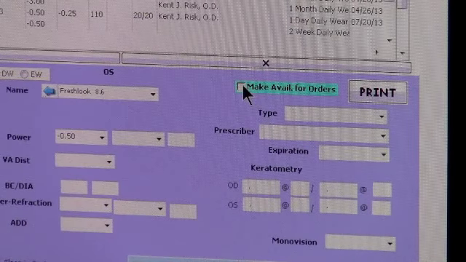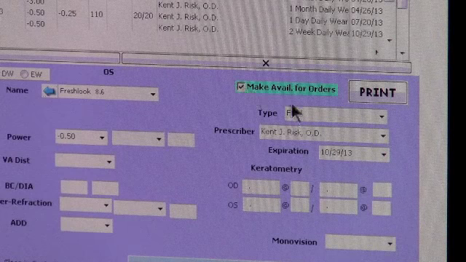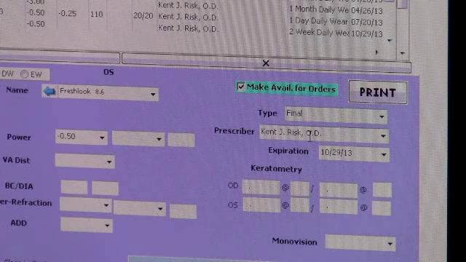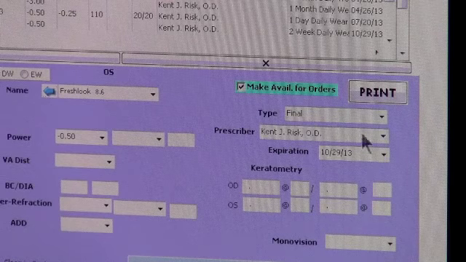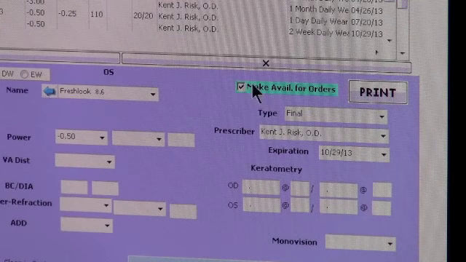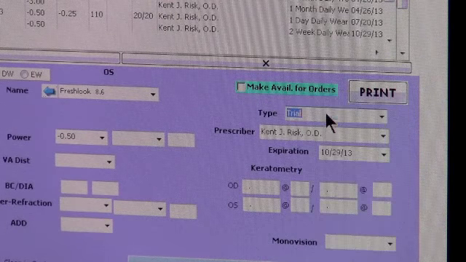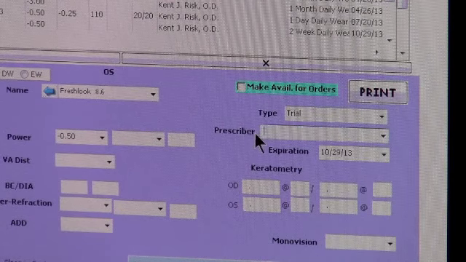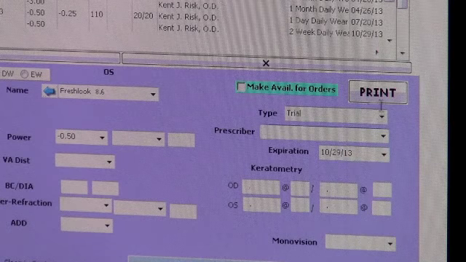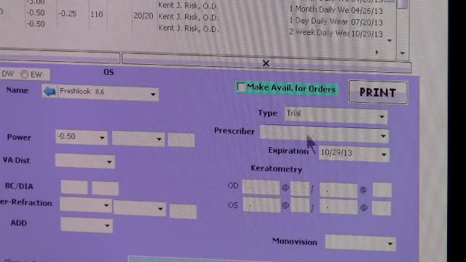If you click Make Available to Optical, it puts in final, your name, expiration date. If you don't want that to be final, then you should not click Make Available to Optical and put in trial. Let's say I made a mistake. I don't want that available. So I'm going to change this to a trial. Then you need to go in here and get rid of your name so it doesn't print up, because if the staff see final, they'll dispense it.